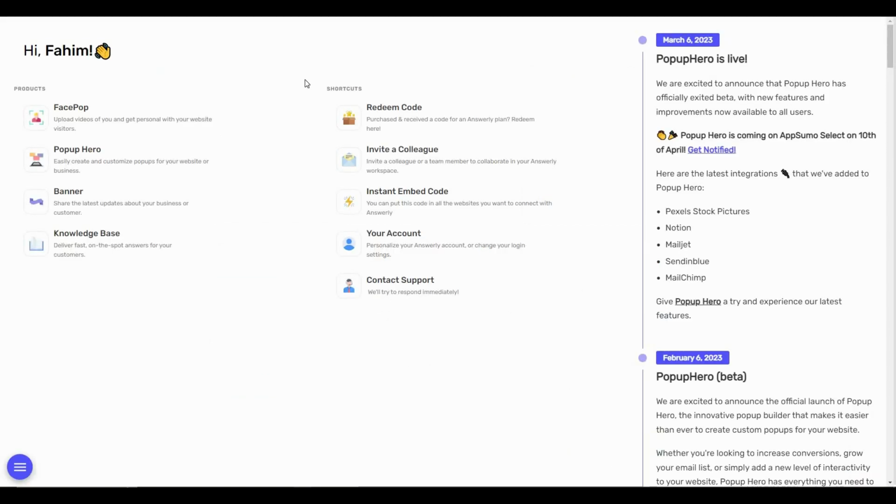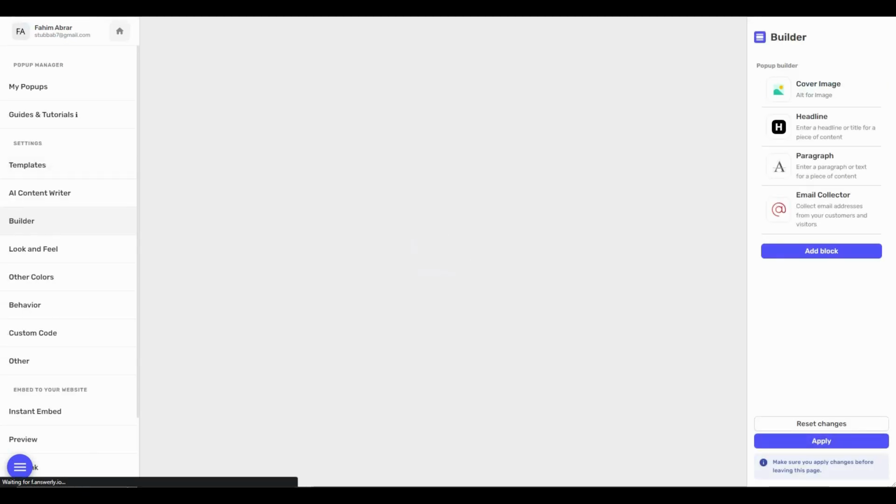So after you log into Popup Hero from its answer list platform, you will get this page, and there are some options other than Popup Hero, such as the face pop, banner and knowledge base. So let's choose Popup Hero, since it is the objective of our video.